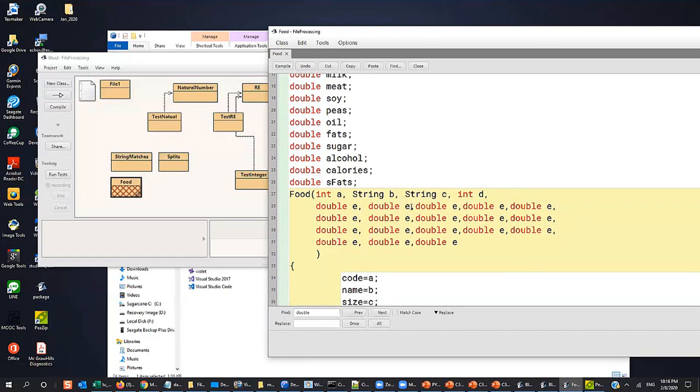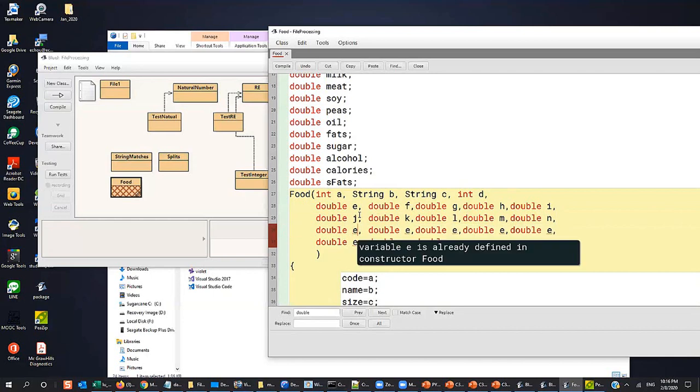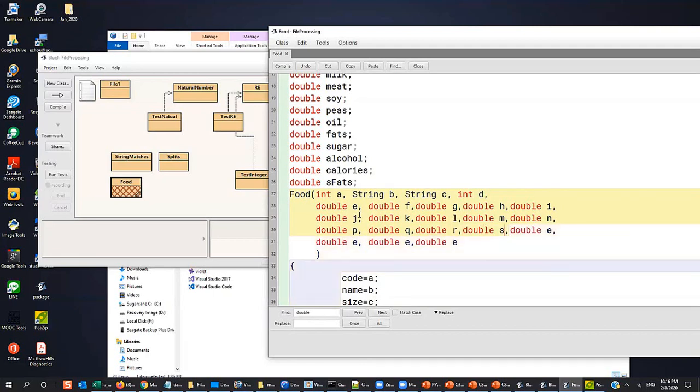And then here let's do E, F, G, H, I, J, K, L, M, N, P, Q, R, S, T, U, V, W. Okay.